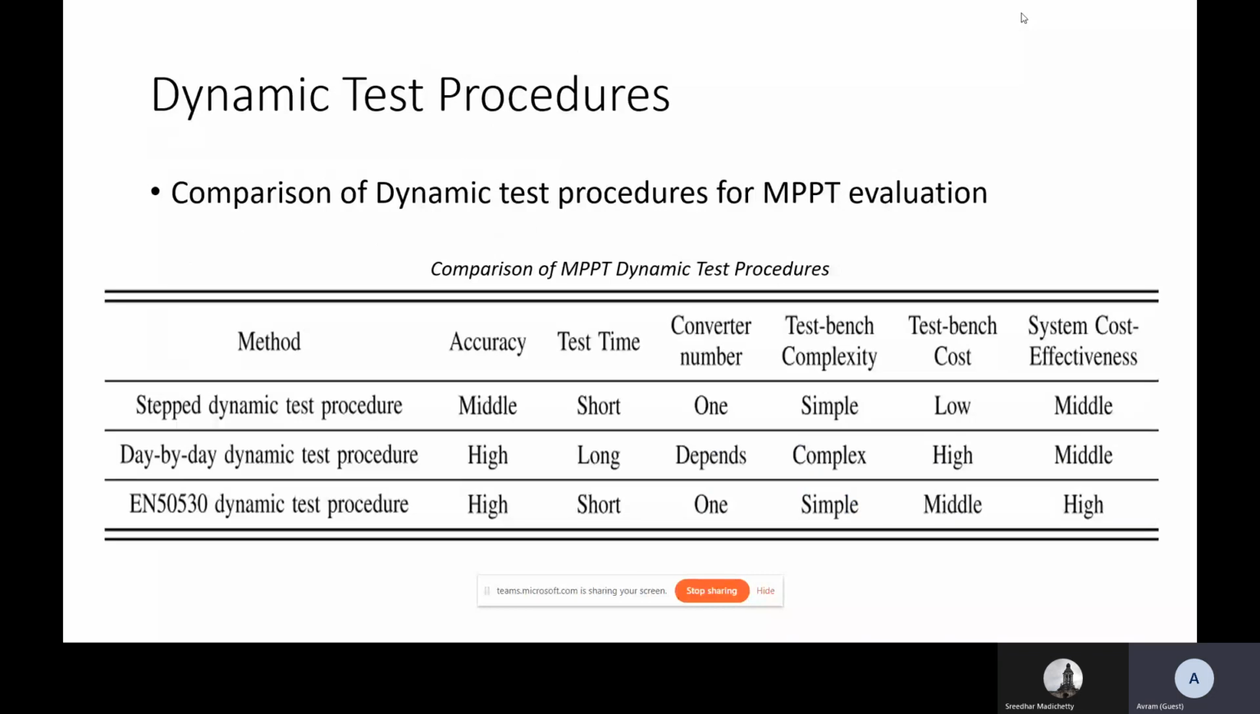So this is just a comparison of the different dynamic test procedures. And here we can see why we have considered the EDT procedure for this study. It's seen that it offers high accuracy with a short testing time because it's able to run at all times of the day. Very simple to implement. And while it is not the cheapest method, it is overall very cost effective because it's accurate and very quick.